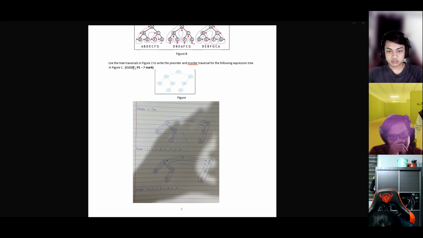After that, visit 8 for the first time and write the output. So if we have already written all the nodes in the output, that means we have finished our traversal.